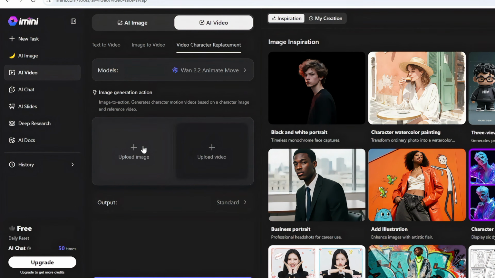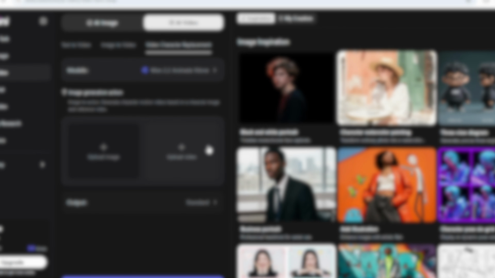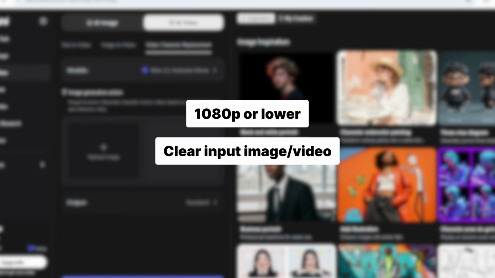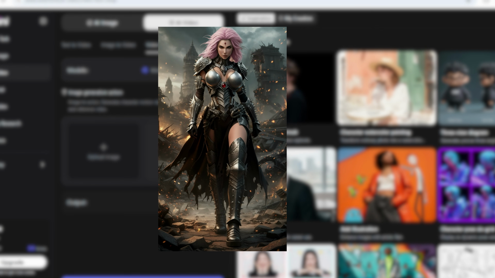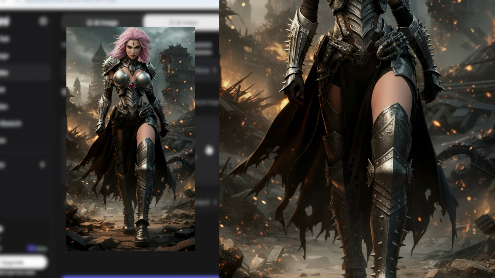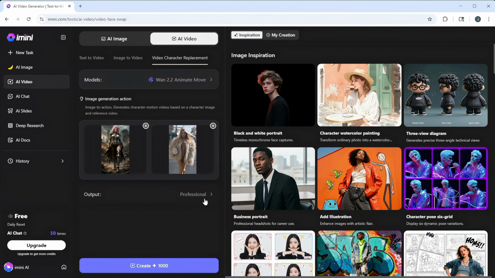Just upload your reference image here, and the source video where you want the replacement here. I recommend the video resolution should be 1080p or lower based on my test. Also, make sure your input character is clear in both image and video. That makes a huge difference in output quality. For this test, I'm using a highly detailed model generated by Nano Banana. She has plate armor and other elements, so it's a good way to see how Wan handles fine details and realism. Next, choose your output setting here.